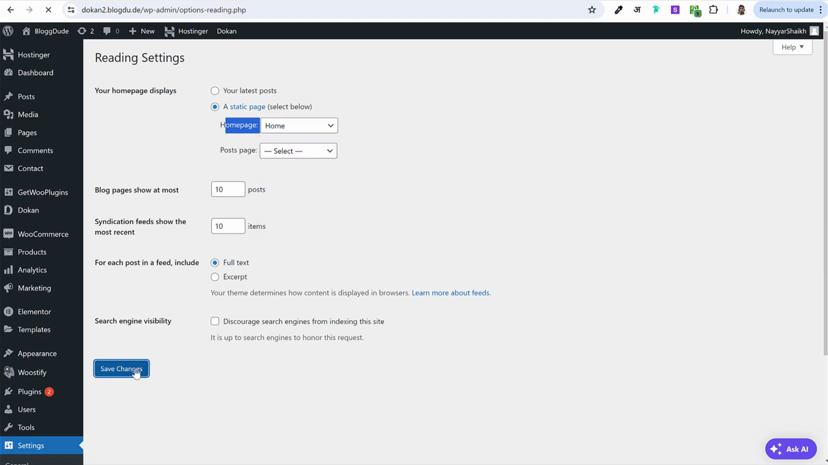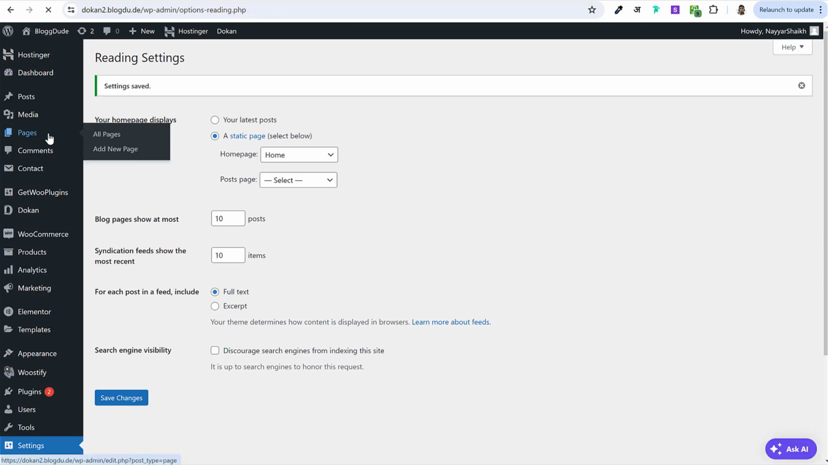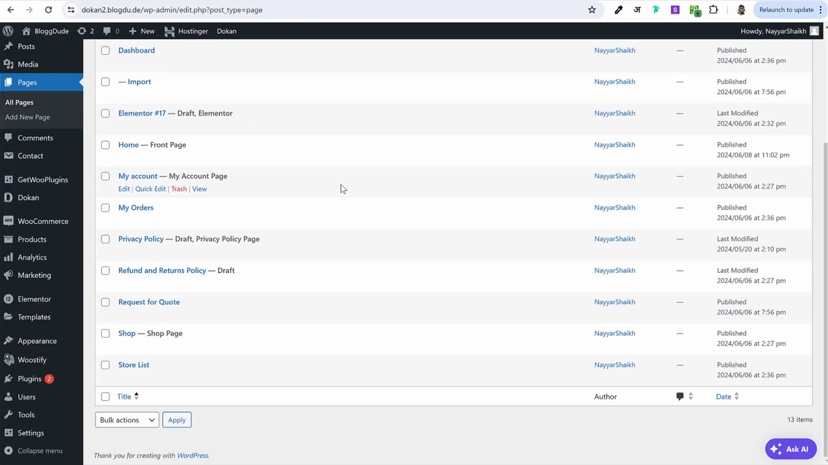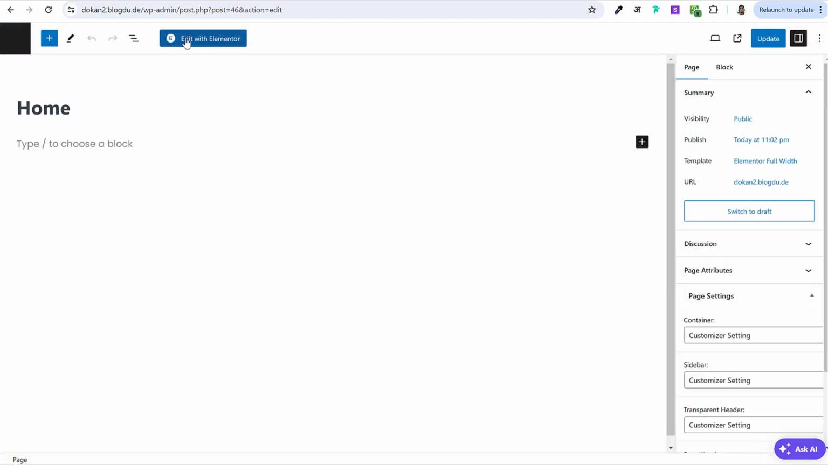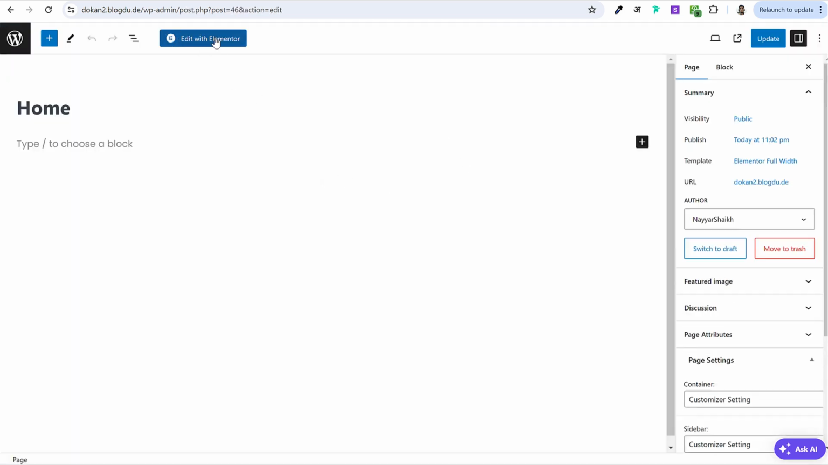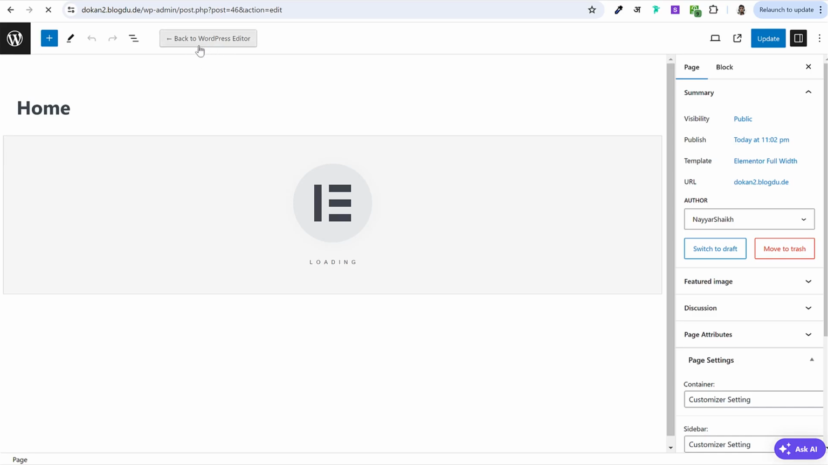Click on save changes. Once you do this thing, again, come back to your pages option and search for home, which is over here. Edit this page and you will see this option over here. You'll see this button, edit with Elementor. Click on that button. Now we'll be using Elementor Page Builder to design this website.